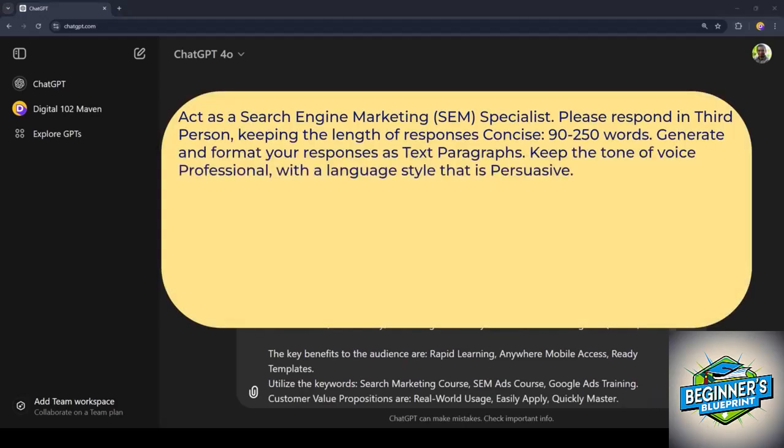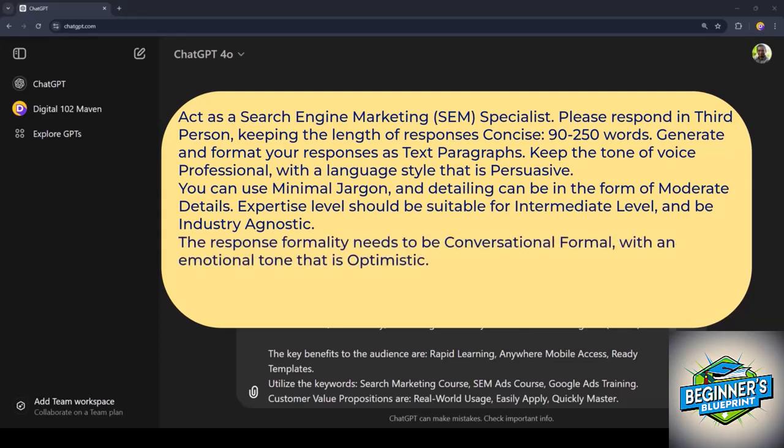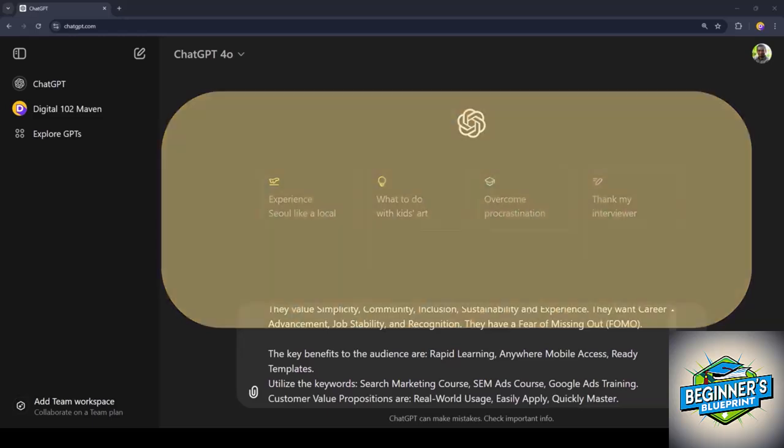Now, how should the model behave? Act as a search engine marketing specialist. Please respond in third person, keeping the length of responses concise. Generate and format your responses as text. Keep the tone of voice professional with a language style that is persuasive. You can use minimal jargon and detailing can be in the form of moderate details. Expertise level should be suitable for intermediate level and be industry agnostic. The response formality needs to be conversational formal with an emotional tone that is optimistic. I'll add this in as well and continue.